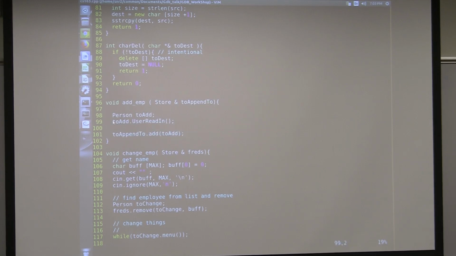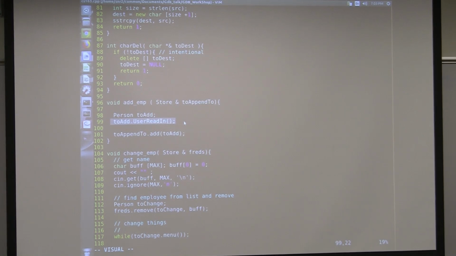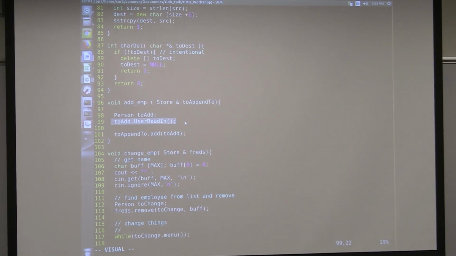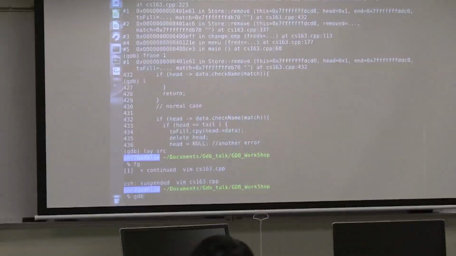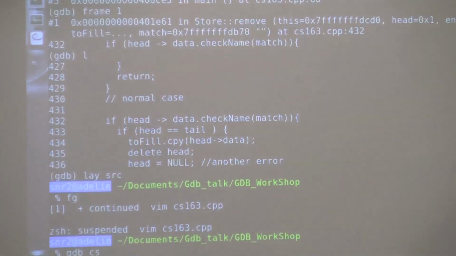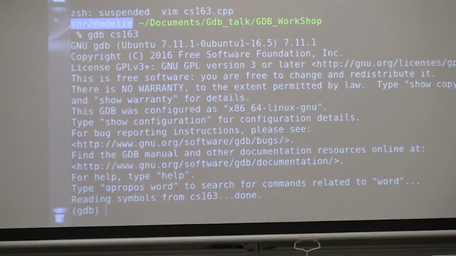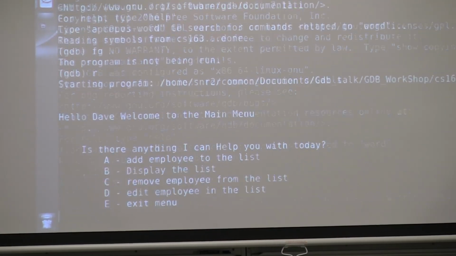We can break after we get the user input, to make sure that we got the user input good, right? And then we can break when we're inside of the add function to make sure that we added correctly, right? So let's do that. Sound like a good plan? Cool. So GDB, CS163. Cool. Oh, not FG. So let's go ahead and run our program.